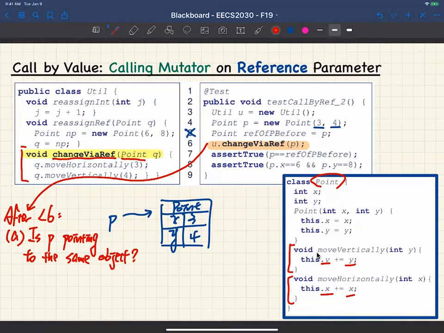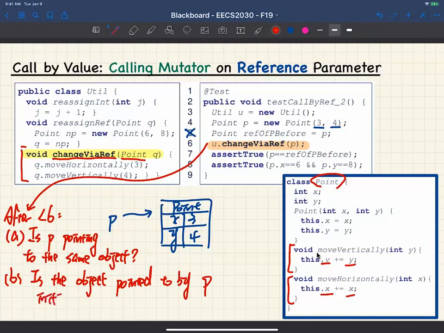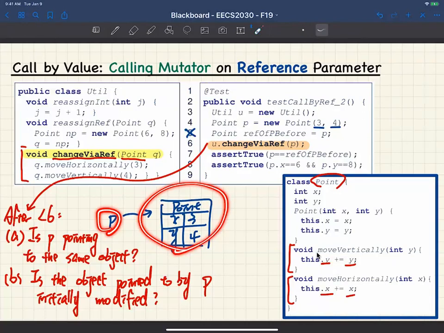Part B is: is the object pointed to by P initially modified? When I say modify, I simply mean the attributes of that object. Basically, we know that P initially is pointing to this object over here. Are the x and y, or both of them, somehow changed by this method call? So these are the two questions I pose to you.